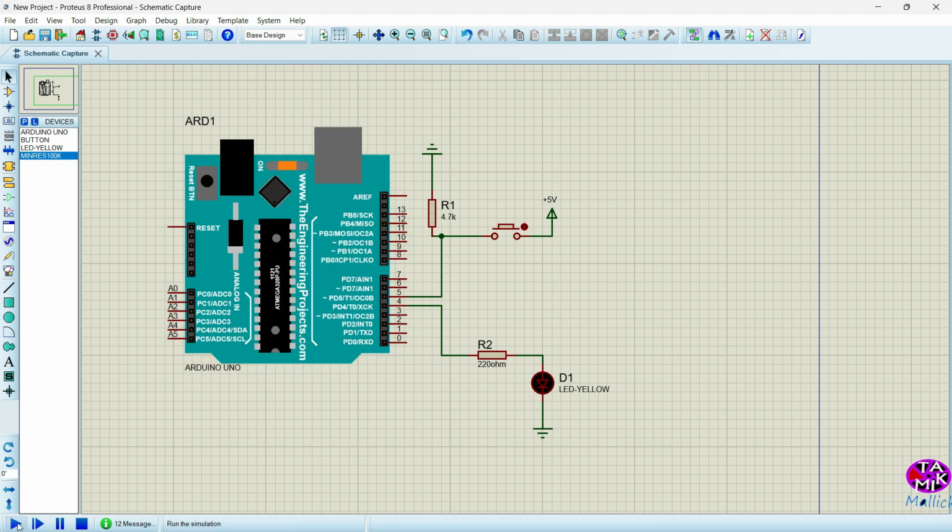Okay, let's start it. Here I go. You see, when I'm pressing the button, the LED is on, and when I release the push button, the LED is off. So this was the simple code.